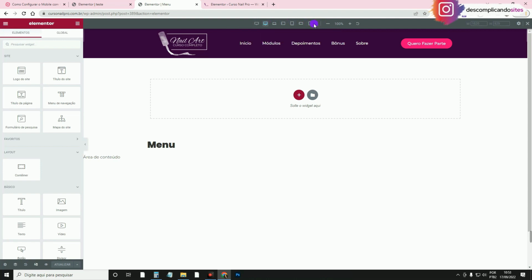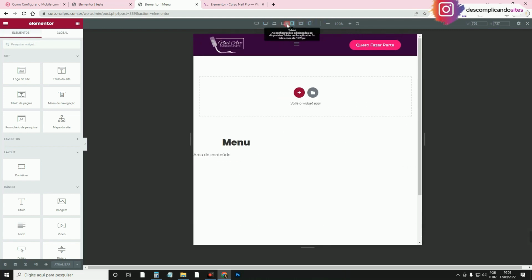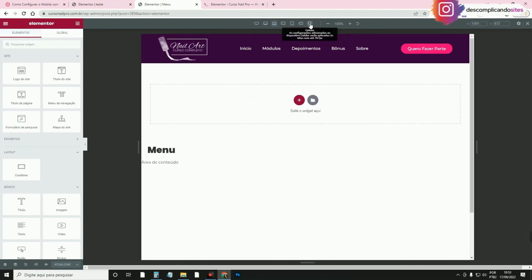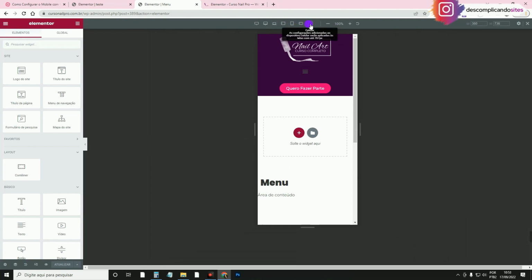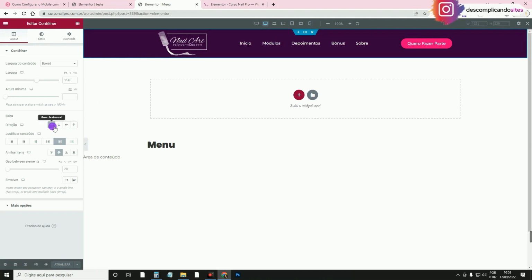I'm going to use the most common one, the one we're used to, which is the phone here. But as I said, if you want, you can click on the others and configure each one, okay? I'm going to configure the standard cell phone, and here you can see I have three items here. I have the menu, I have the logo, and I have a button here on the side. And to make them, I took that container with the little arrow to the side, which the items are in the line configuration, right? One next to the other.